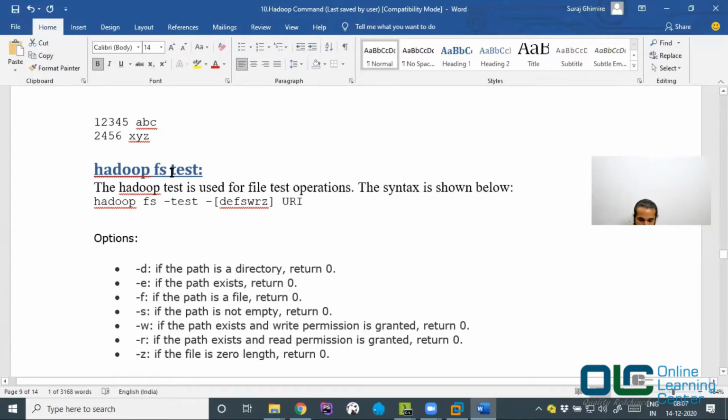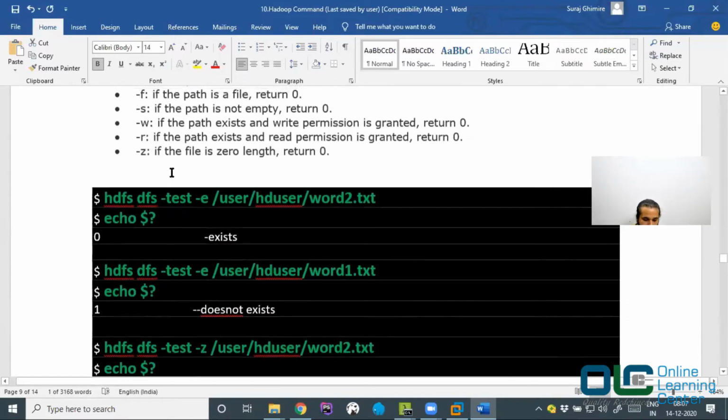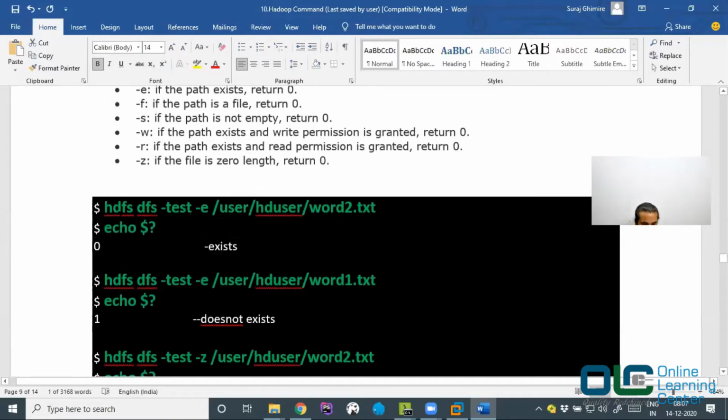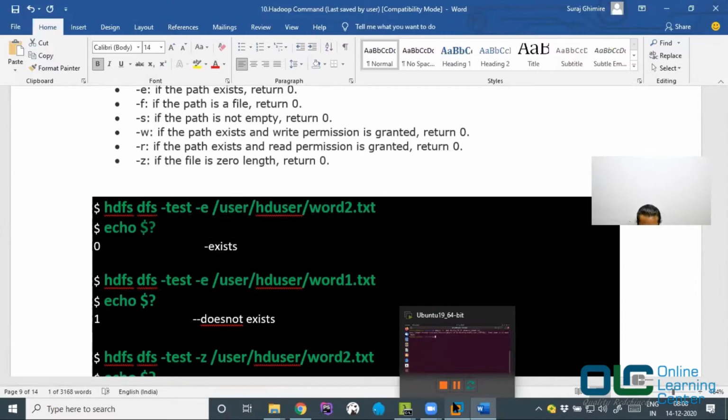Hadoop fs test can be used for various operations, and let us understand that by an example. If I say hadoop fs -test or hdfs dfs -test, and then -e, and give a file name, word2.txt, it will return either 0 or 1. It returns that and stores it in a variable which you can access using $?. Let me show you this example.